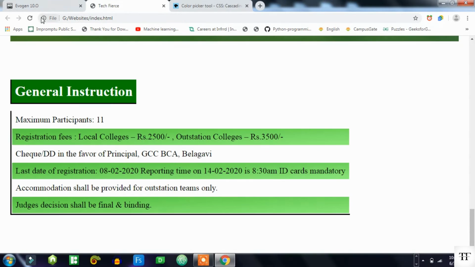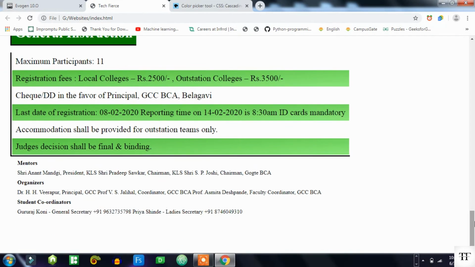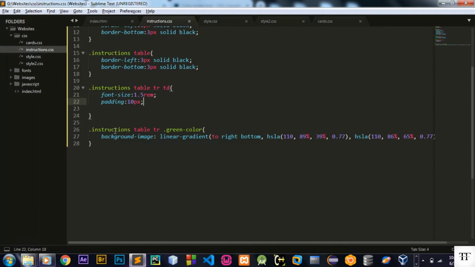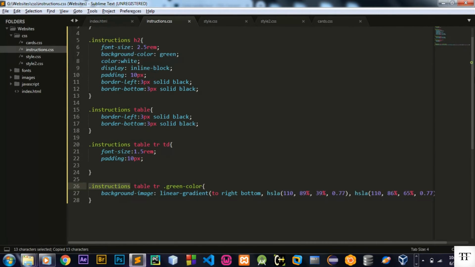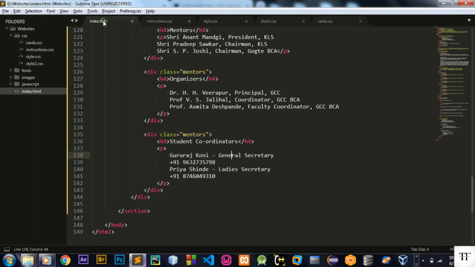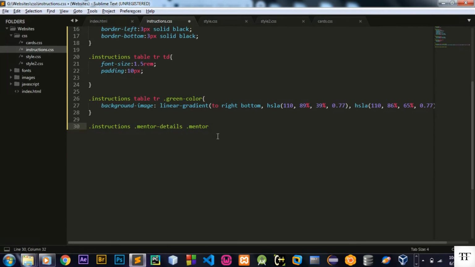So let us see how this is looking. When I come and reload it, you can see it is coming all at the bottom without any styling. So to do that styling, first let us come over here. Inside my instructions I am having that division tag. Let me come at the bottom. Inside my instructions I'm having the division tag called mentor details, and inside that I am having my mentor. It is actually a class, so I have to mention a dot. So let us see if the name is correct or not. It is actually mentors, so I have to say mentors.